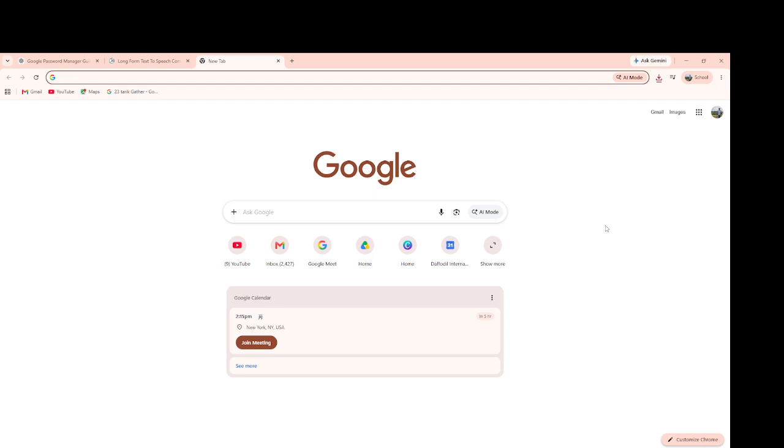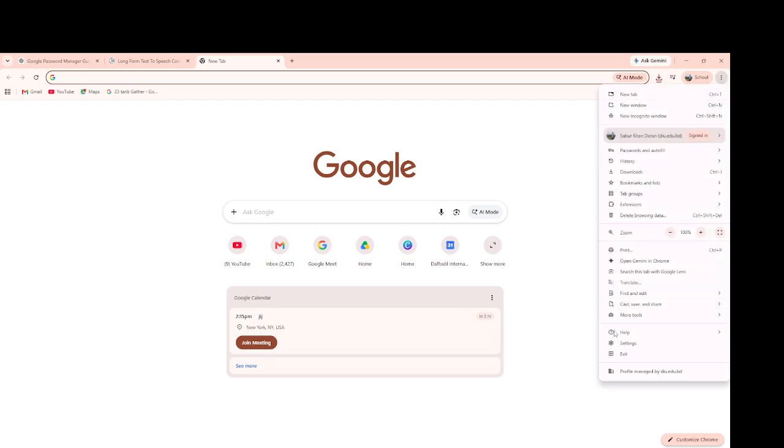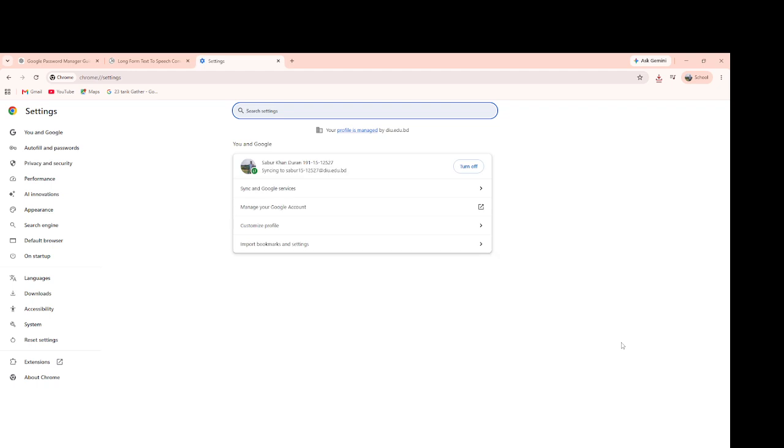In today's video, I'll show you how to use Google Password Manager on your Android phone in 2026. With Google Password Manager, you can securely save your passwords, automatically fill them in when you sign in, and manage all of your saved passwords in one place.